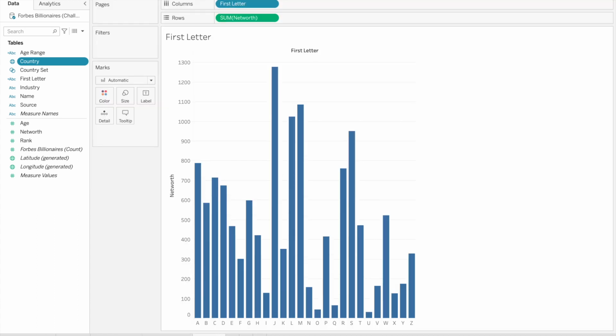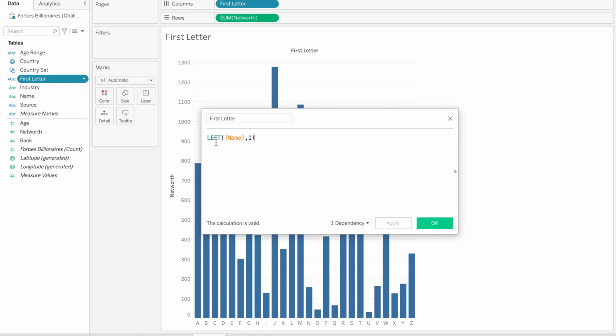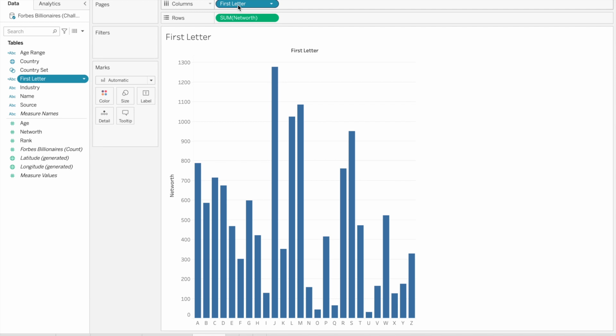And then finally, for the first letter sheet, first I had to create a first letter calculated field, and I did that by selecting left of the name and just the first character. The left function will select characters from the left of a string, and I just selected one to give me the first letter. And then I made that the columns, and I used sum of net worth as the row to show us the sum of net worth by people with that as the first letter of their name. I'm over here with D, and I have a lot going for me, so I'm going to be safe. But that's how I solved this challenge.